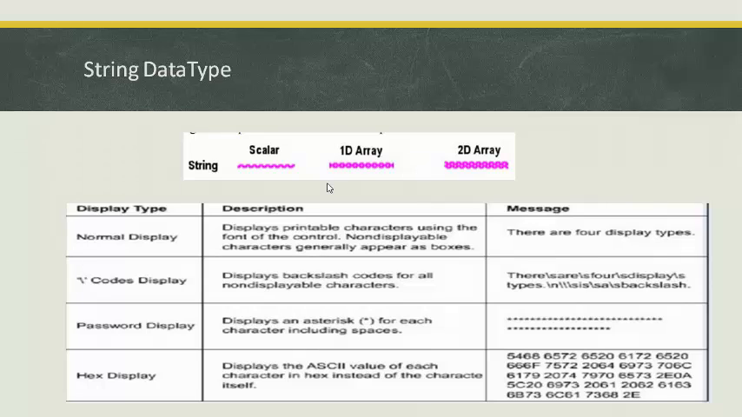Then coming to the string data type. The string data type is nothing but alphanumeric; we can type alphabets. See the color representation: it is pink. We can see the various display types: normal display, backslash codes display, password display, and hex display. Normal display is the display of printable characters using the font of the control, and non-displayable characters generally appear as boxes. So there are four display types, and we can just give the messages as they are in normal display.